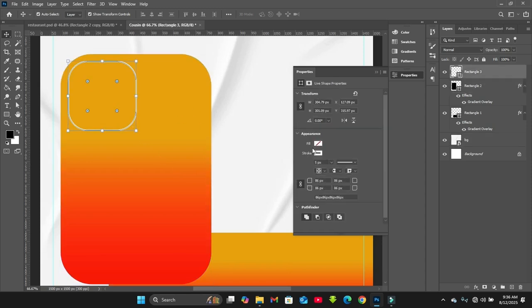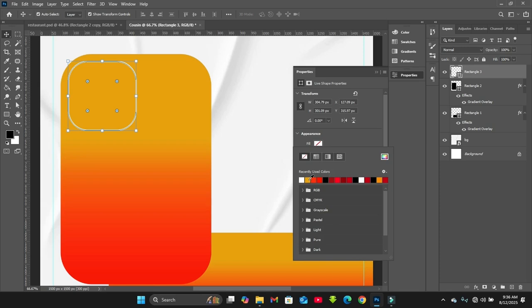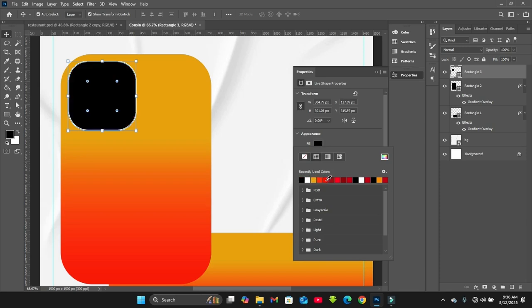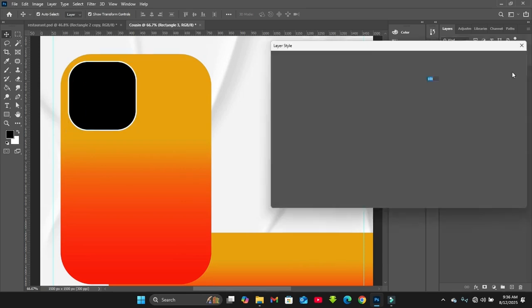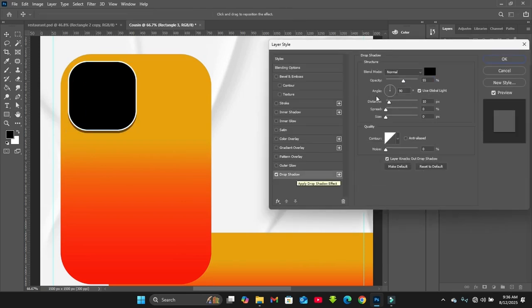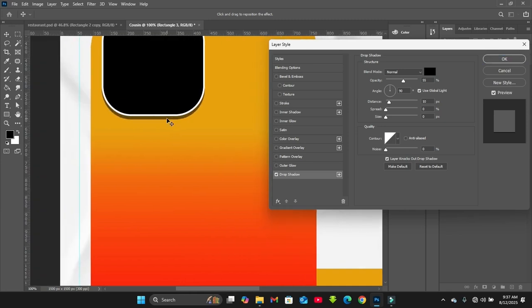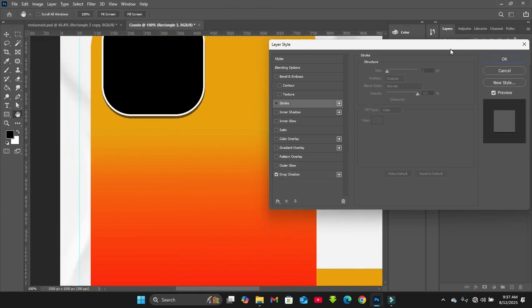Let's turn on the fill again so that we can make copies of it. Let's add a drop shadow. For the drop shadow, we will set our distance to 10. We will set our opacity to 55. Or the distance, we can set it to 7. Yes, 7 is cool. Then the color of the shadow to black. We will click on OK.